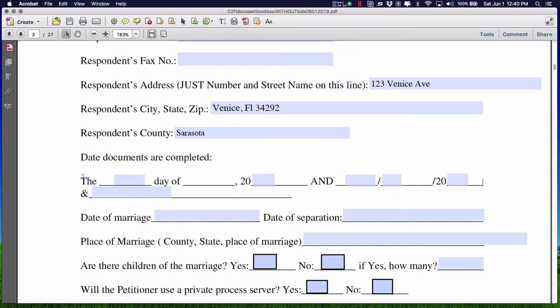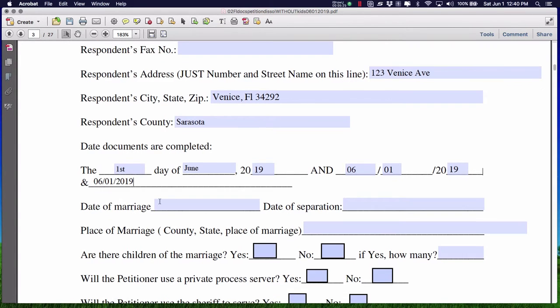These forms, some of them say the blank day of blank, some of them have it this way, and some of them have it the normal way. So you have to do it all three ways. It's a pain, but believe me, it's a whole lot faster than using the clerk's packet. So let's say today, I'm just making up a day, is the first day of June 2019, and June 1st, 2019, and then you do it the normal way, June 1st, 2019. Other countries reverse these two, don't worry about it.